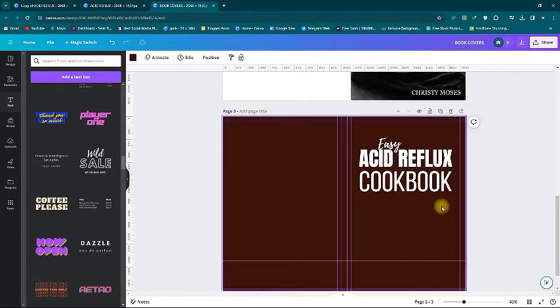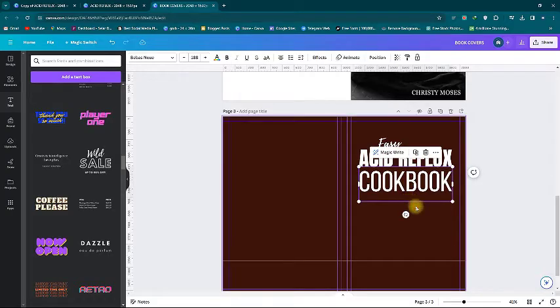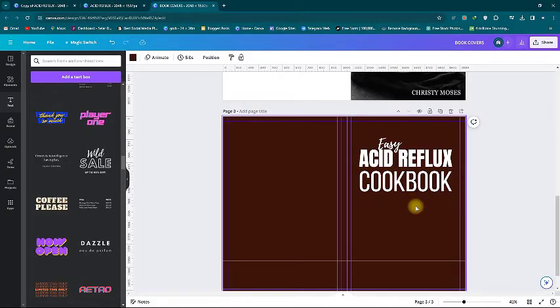Now if I do it like this, you're going to see that this actually becomes bigger than this, and I don't want it to be bigger than this. I could use it like this, because I want this person to actually know that this is an acid reflux cookbook. This thing is actually a cookbook. Actually, I could leave it like this, because my aim is to let the person who is going to buy know that this is a cookbook.